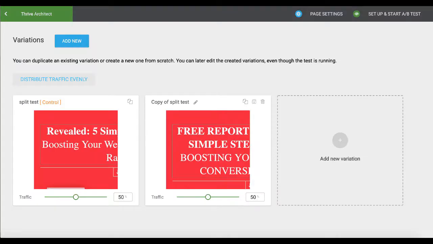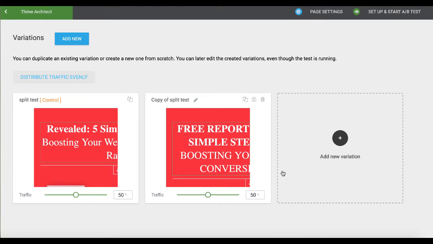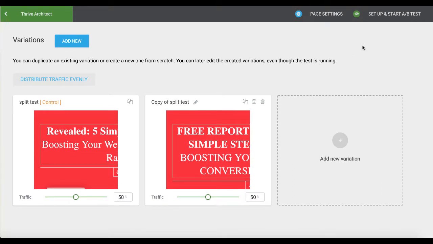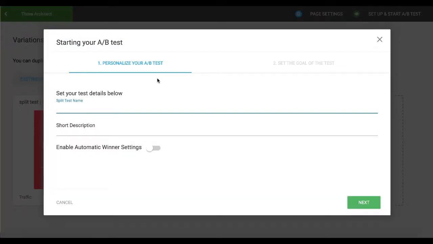Let me go back to the dashboard and finish setting this up. And you finish setting this up by clicking on the Set Up and Start A/B Test between these 2 pages. So you go ahead and you click that, and you'll see right here the split test name. So in this case, split test headlines.